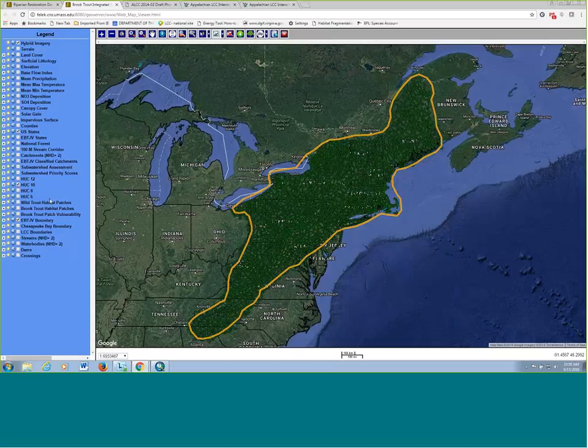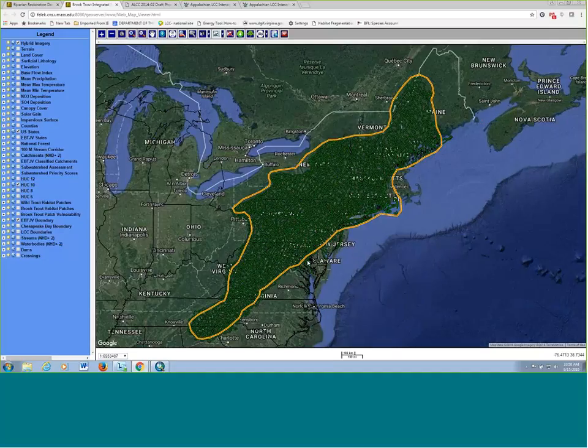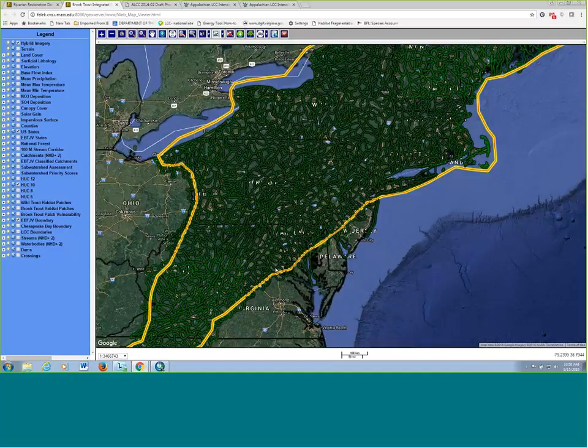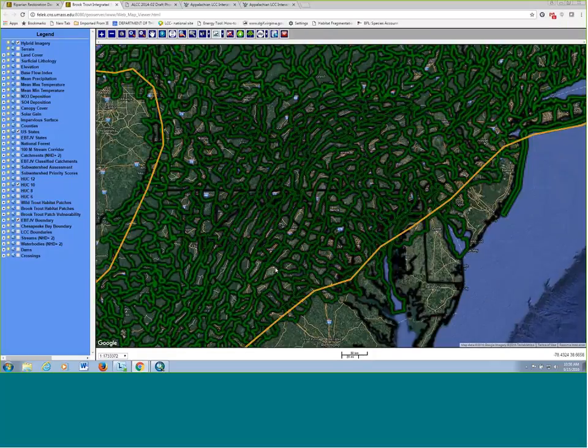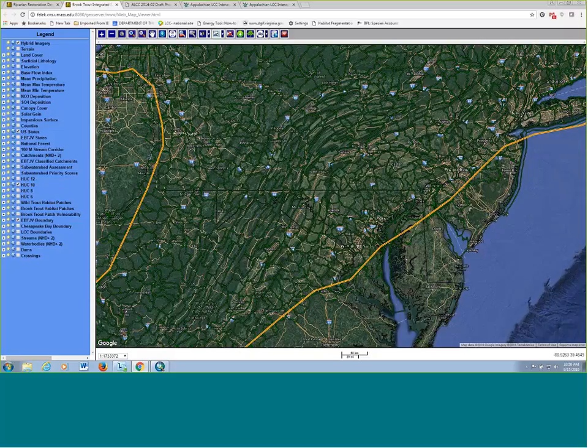So you see when you do that, it starts drawing all of these layers. I'm going to zoom in here and let it redraw. You can see it's only drawing those that intersect with the Eastern Brook Trout Joint Venture boundary. So over here in Ohio, you're not able to click on those because the tool won't run in those areas. And that's just a side note.